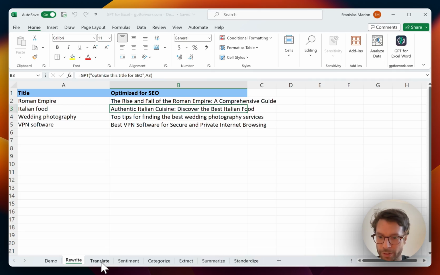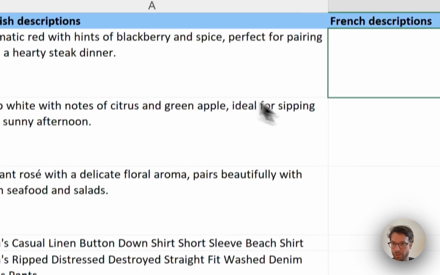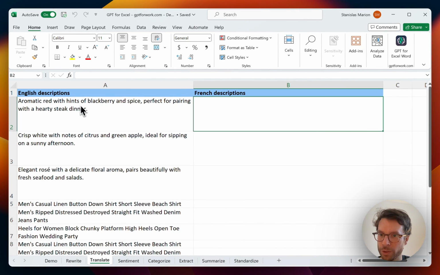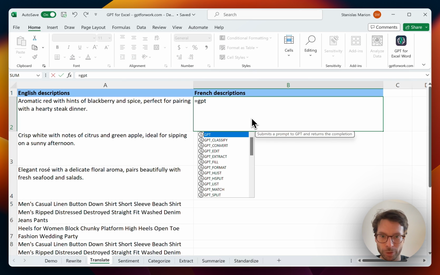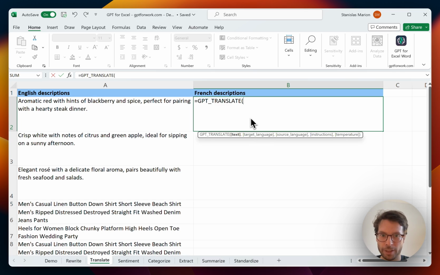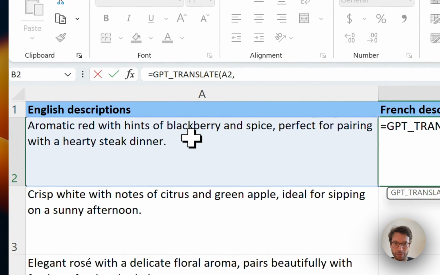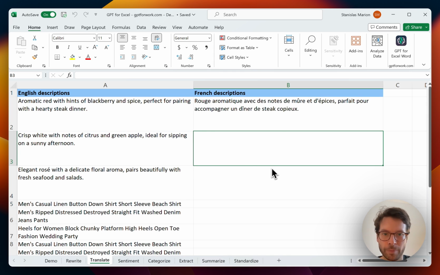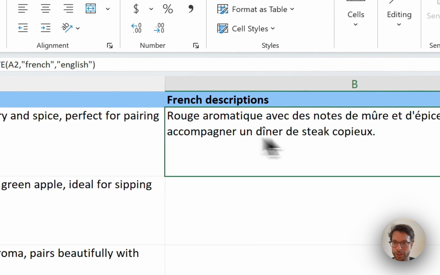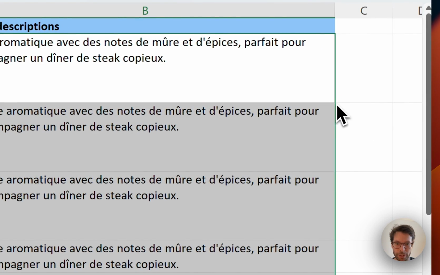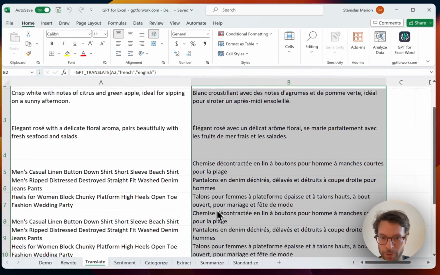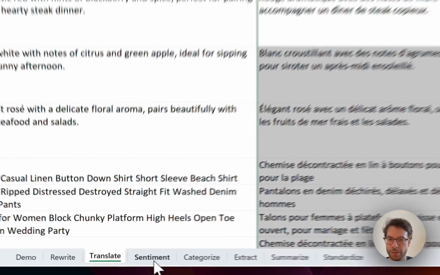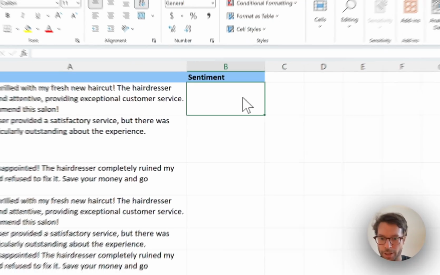Now let's see some more use cases. A very popular use case is to translate. Here I have English descriptions of wines, and I want to translate them in French. We have a function for this that is called GPT Translate, and I can just put the text here, and then the target language, and then the source language, English. Okay, and there we go. I get the translation in French of my English description, and I can double click, and it will do all of them.